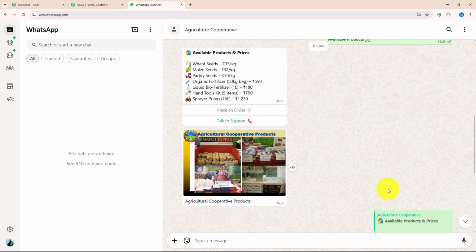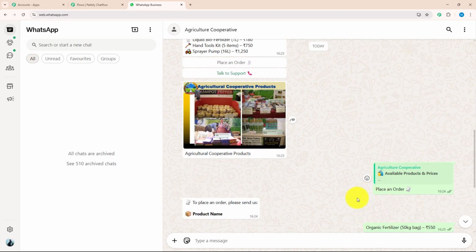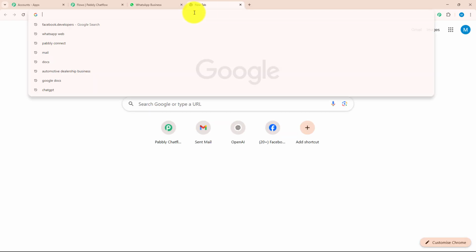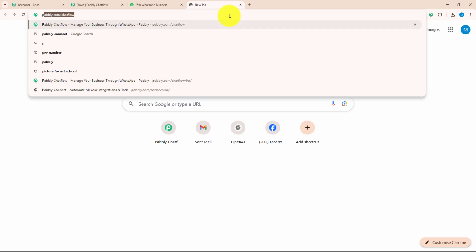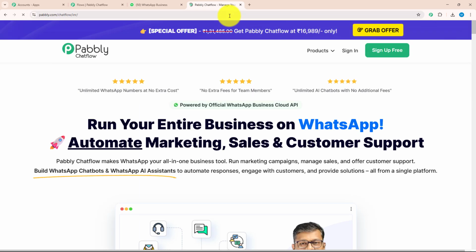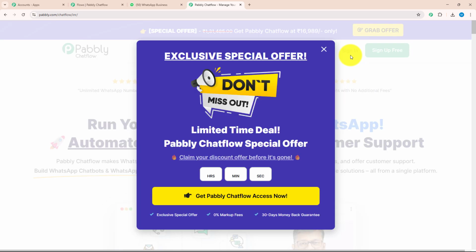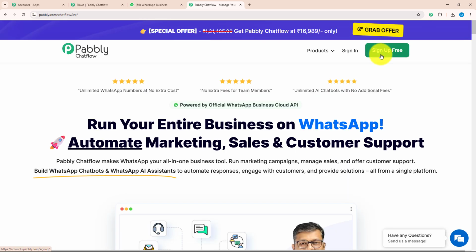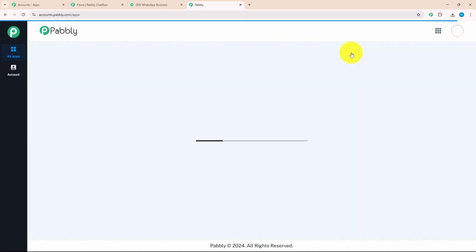If you want to know how to create this amazing chatbot for your own business, let me guide you further. For that, open a new tab and enter pabbly.com/chatflow. As soon as you search this, you will be on the landing page of pabbly.com. Here you can see there are 2 options, sign up for free and sign in. If you are a new user, you can sign up for free, but as I am an existing user, I will click on sign in.